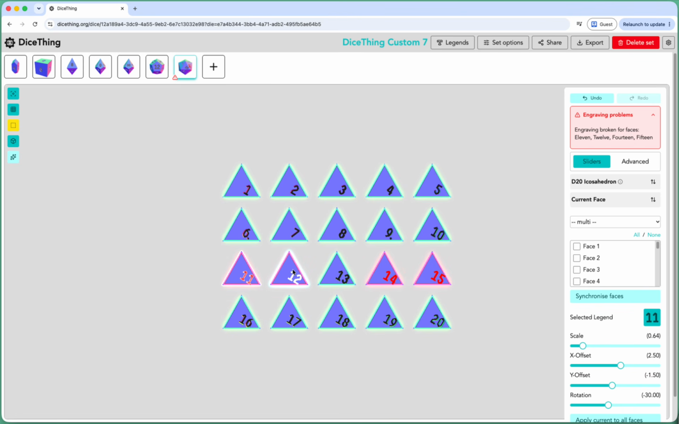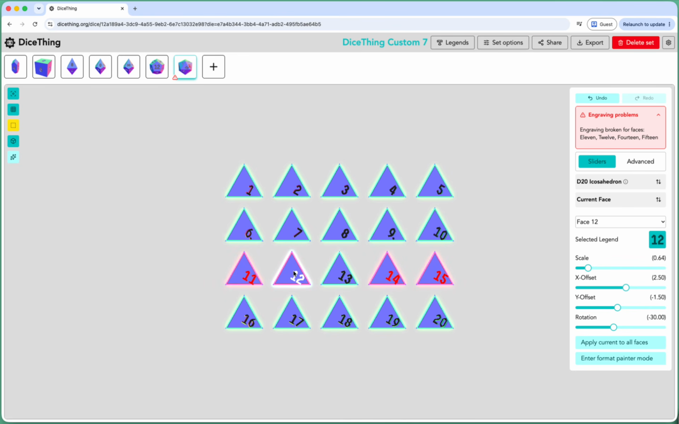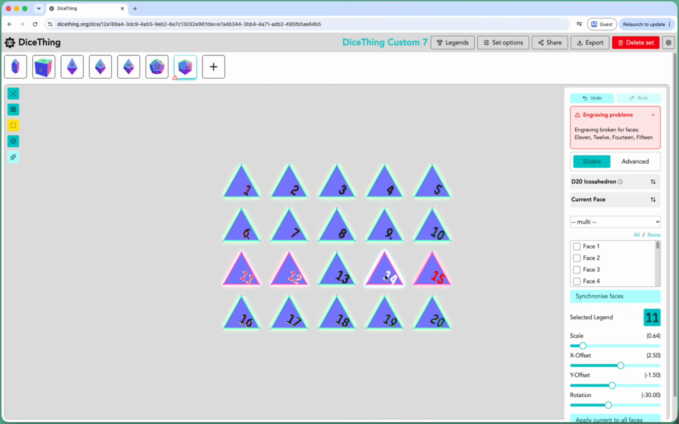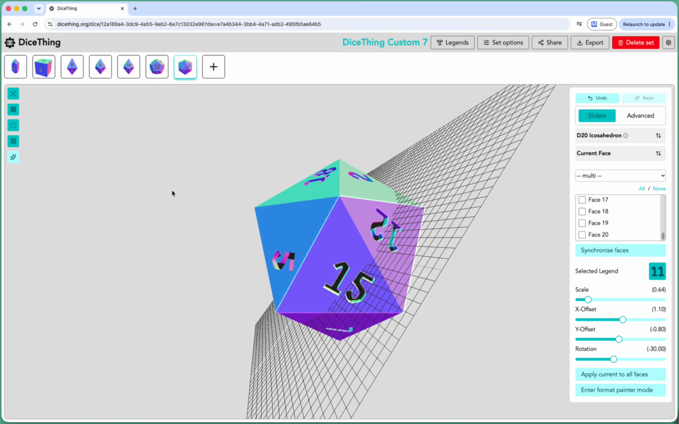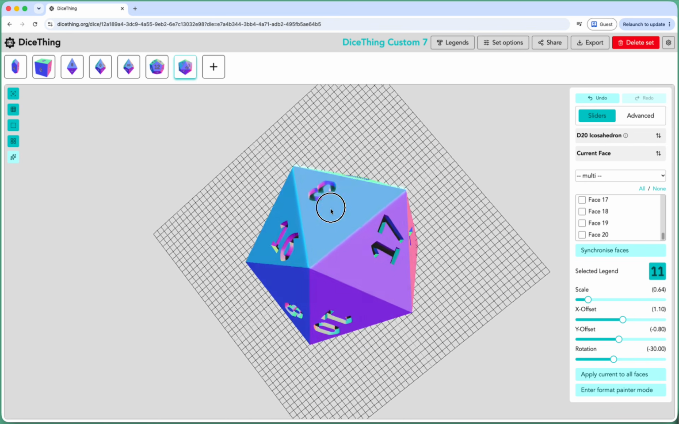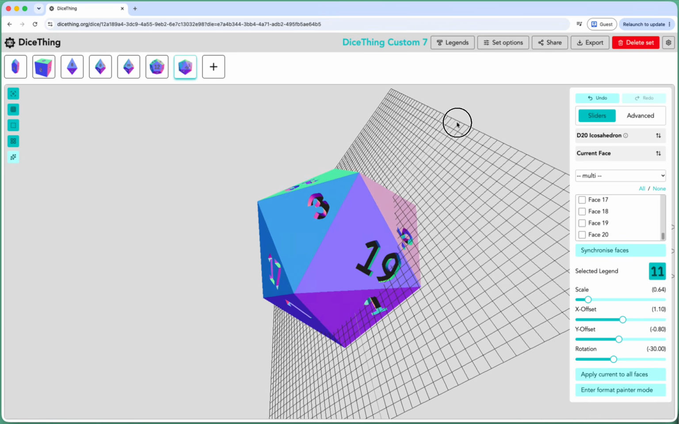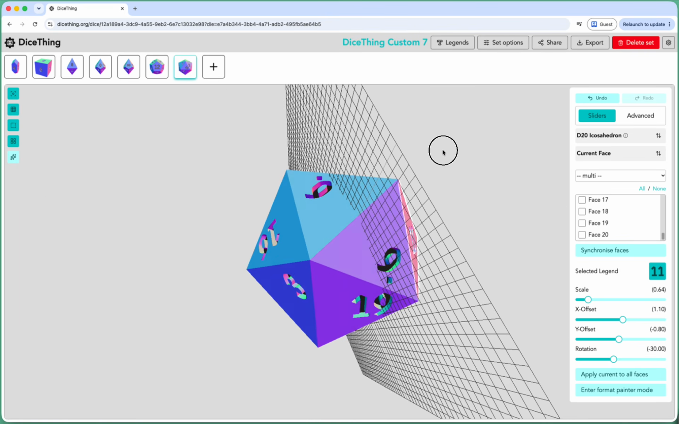And I'm going to select the 11, 12, 13, 14, 15, and yeah, move all of these together. And raise them up a bit. There we go. They're all there now. Perfect. And put them back into a shape. There we go. There's a D20 with all of the numbers in the corners. So you can do a lot of cool things like that.